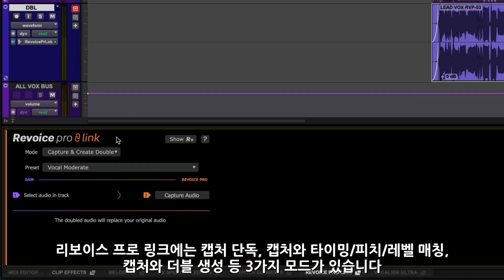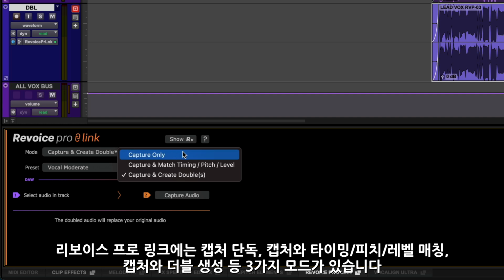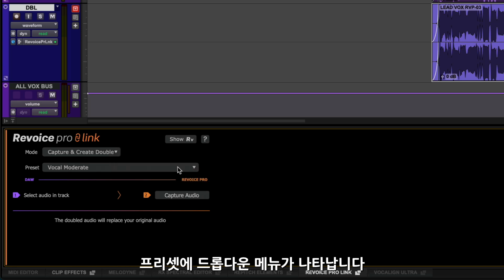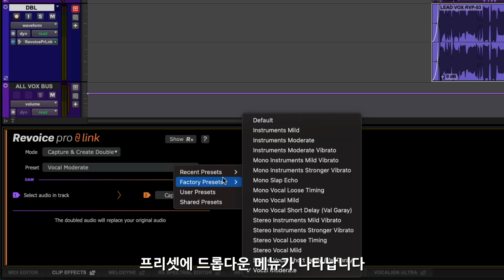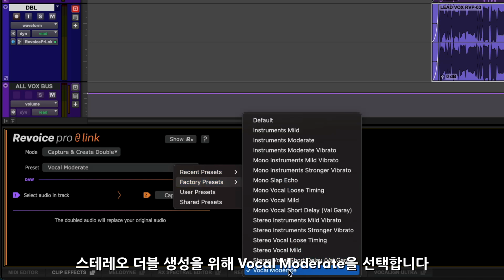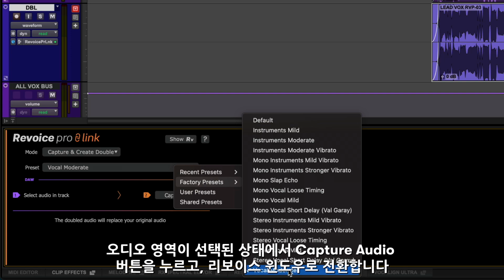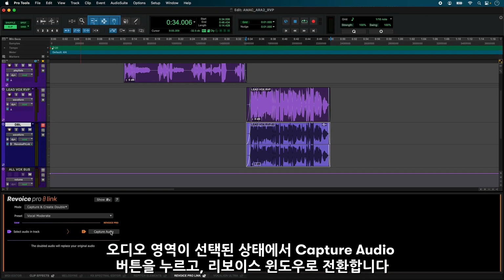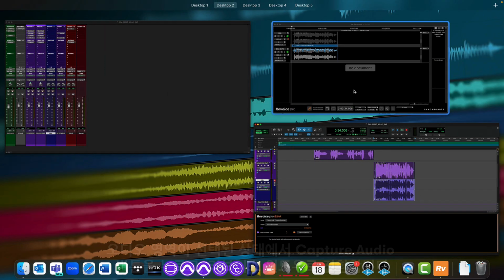Revoice Pro Link has three modes: Capture Only, Capture and Match Timing, Pitch, Level, and Capture and Create Doubles. Let's select Create Doubles. You will now see a drop-down menu for presets. We can use Vocal Moderate to create a stereo double. With our audio region selected, click Capture Audio and transition to the Revoice Pro window.